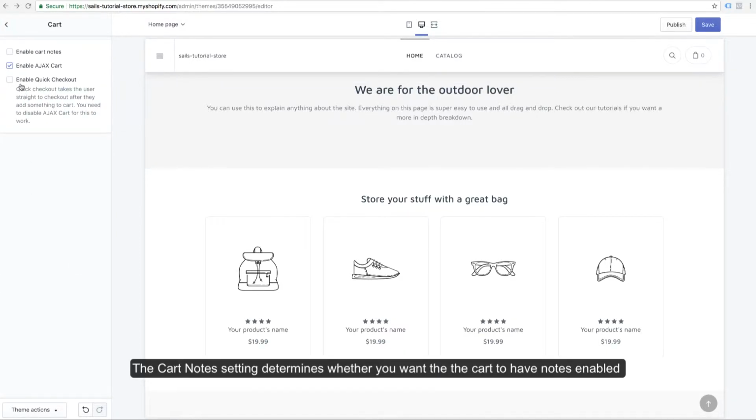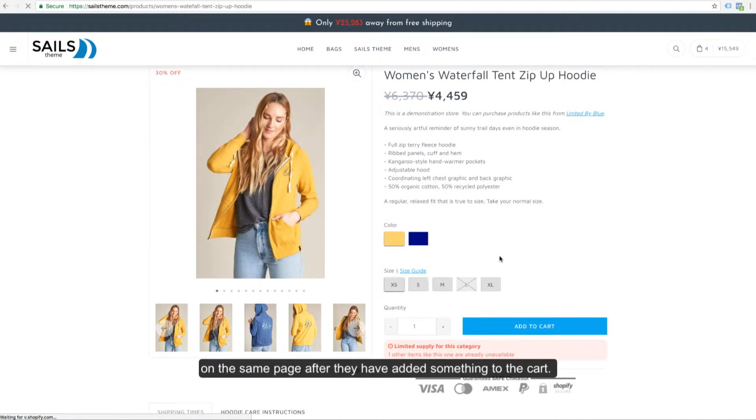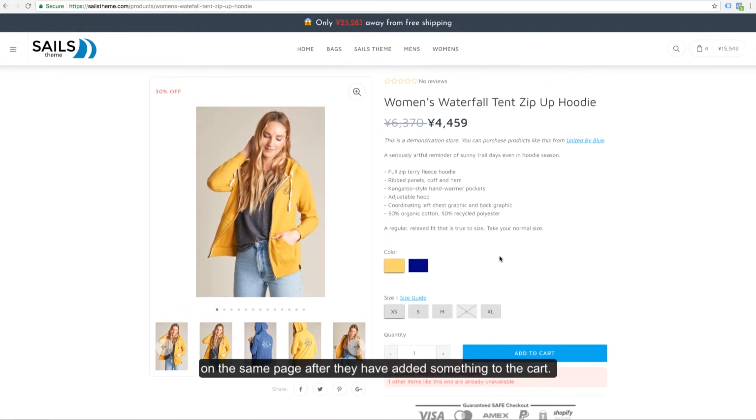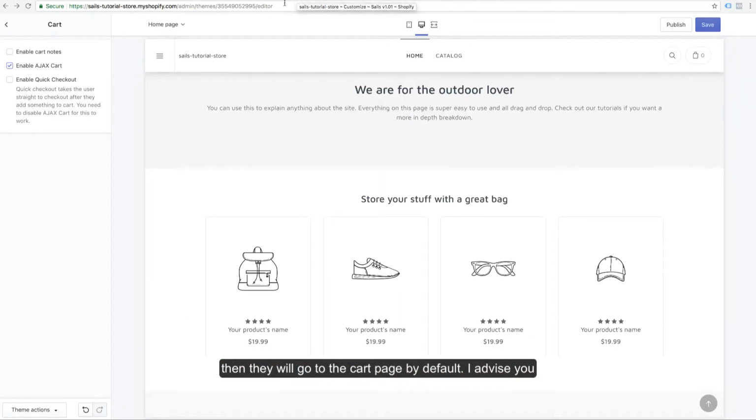The cart notes setting determines whether you want the cart to have notes enabled. Do this if you want delivery instructions from the customer. Ajax cart is enabled by default and keeps the customer on the same page after they have added something to the cart. Here's a quick example of it. If you disable it, then they will go to the cart page by default.